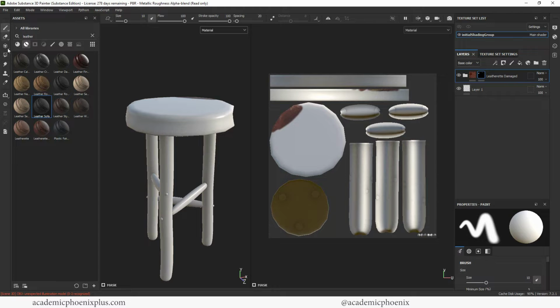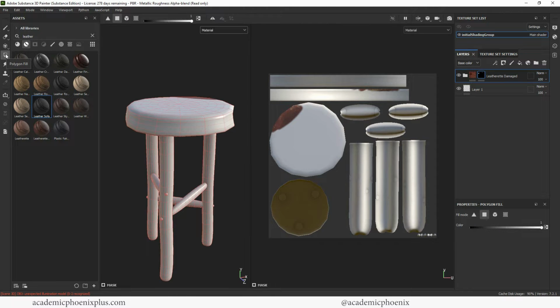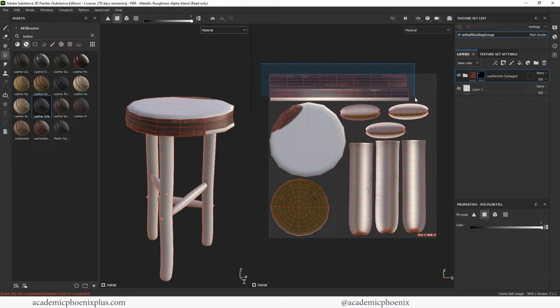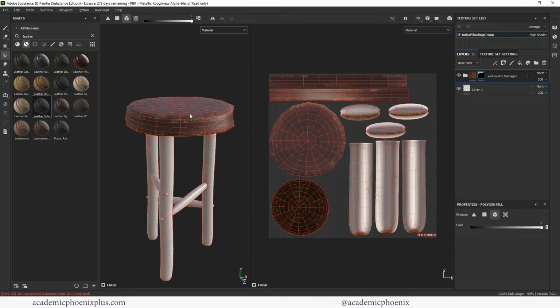Up here to the top left, we have this polygon fill. And what I can do is click and drag in the UVs and select the ones that I want. Now, right now, as you can see, we're using this option, which is selecting faces. If you click on this one, it will actually select the full geometry. So for example, if I click on the leg, it will do the whole leg way faster.